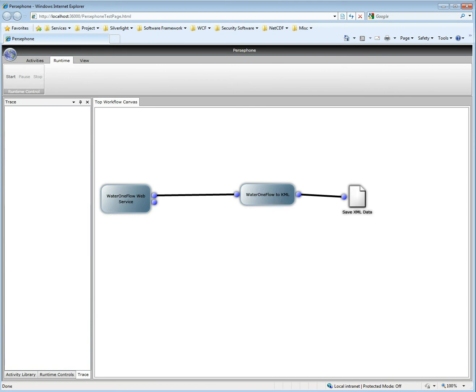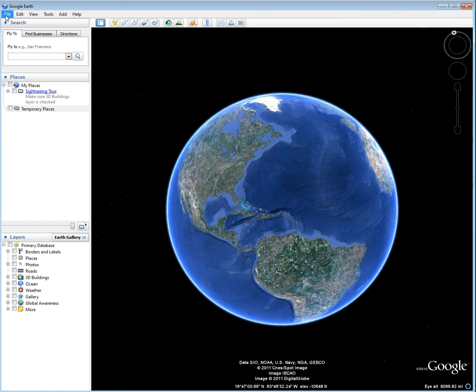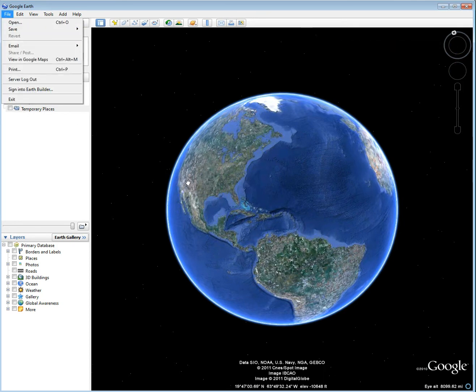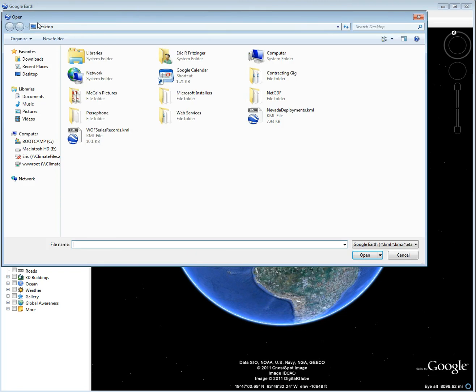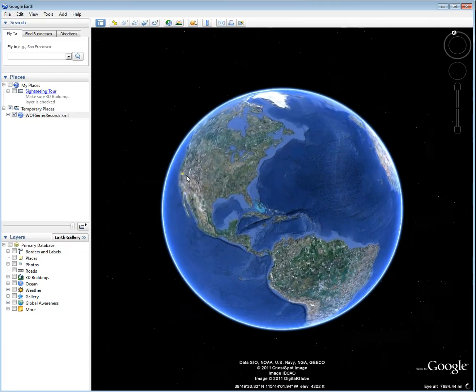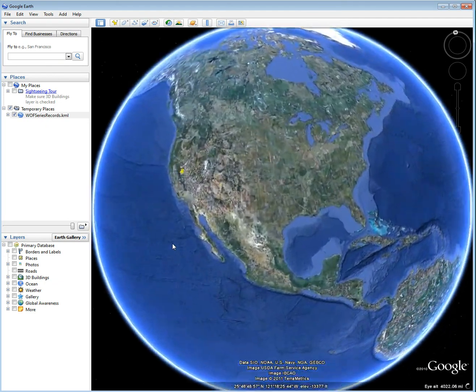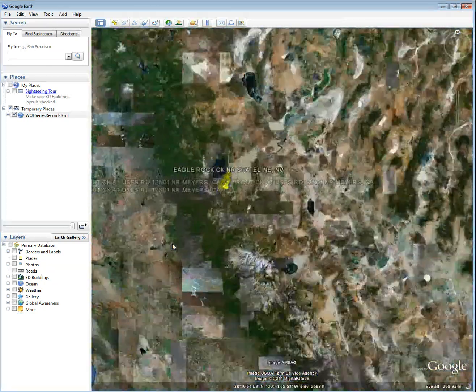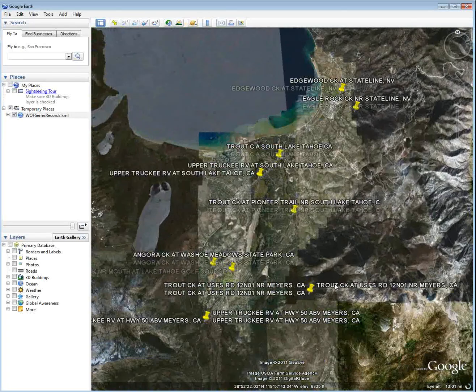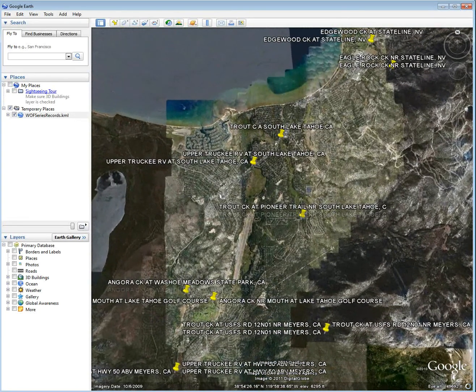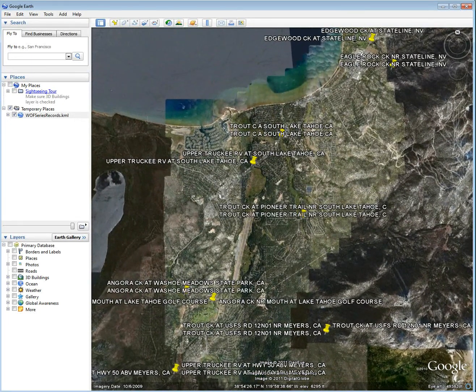The runtime has finished, and so now let's go ahead and open up Google Earth and open that particular file. As we open the file, you can see the sites that were retrieved are now on Google Earth. Eventually, the time series data will be incorporated into the KML, and it will allow you to visualize the time series data.